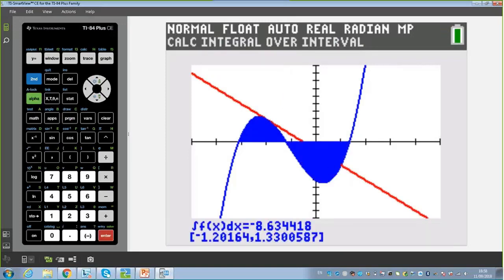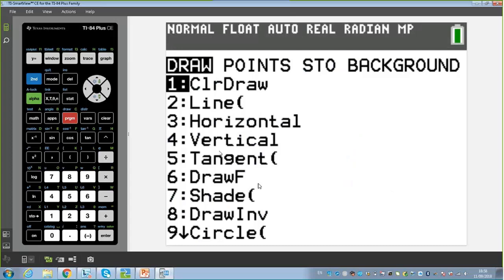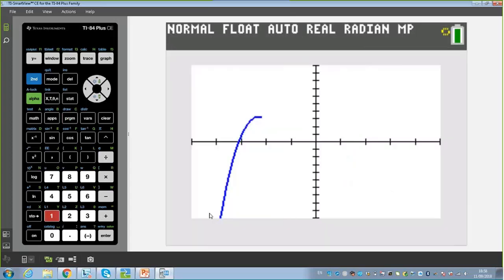If you don't like this clear color, you can actually clear it. You can go into draw and do clear draw. If you really don't like it there, you can get rid of it. There we go, it's gone.